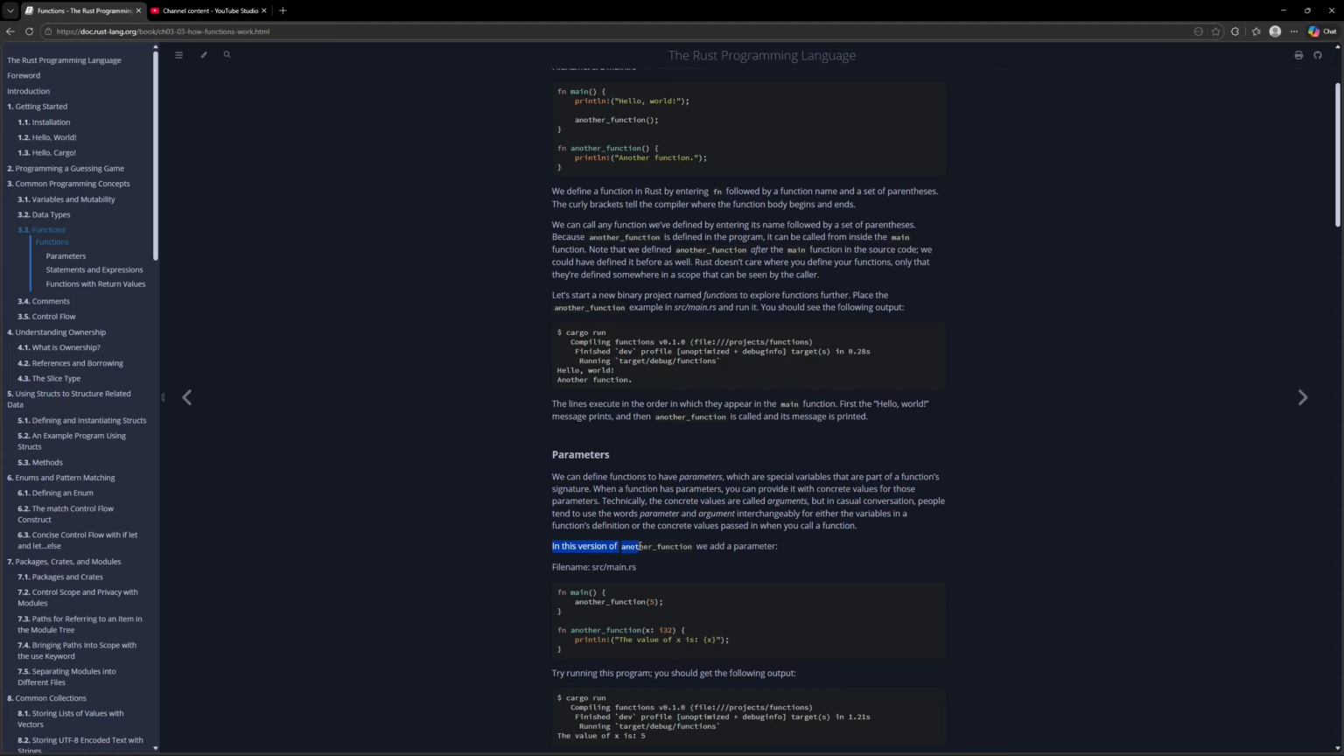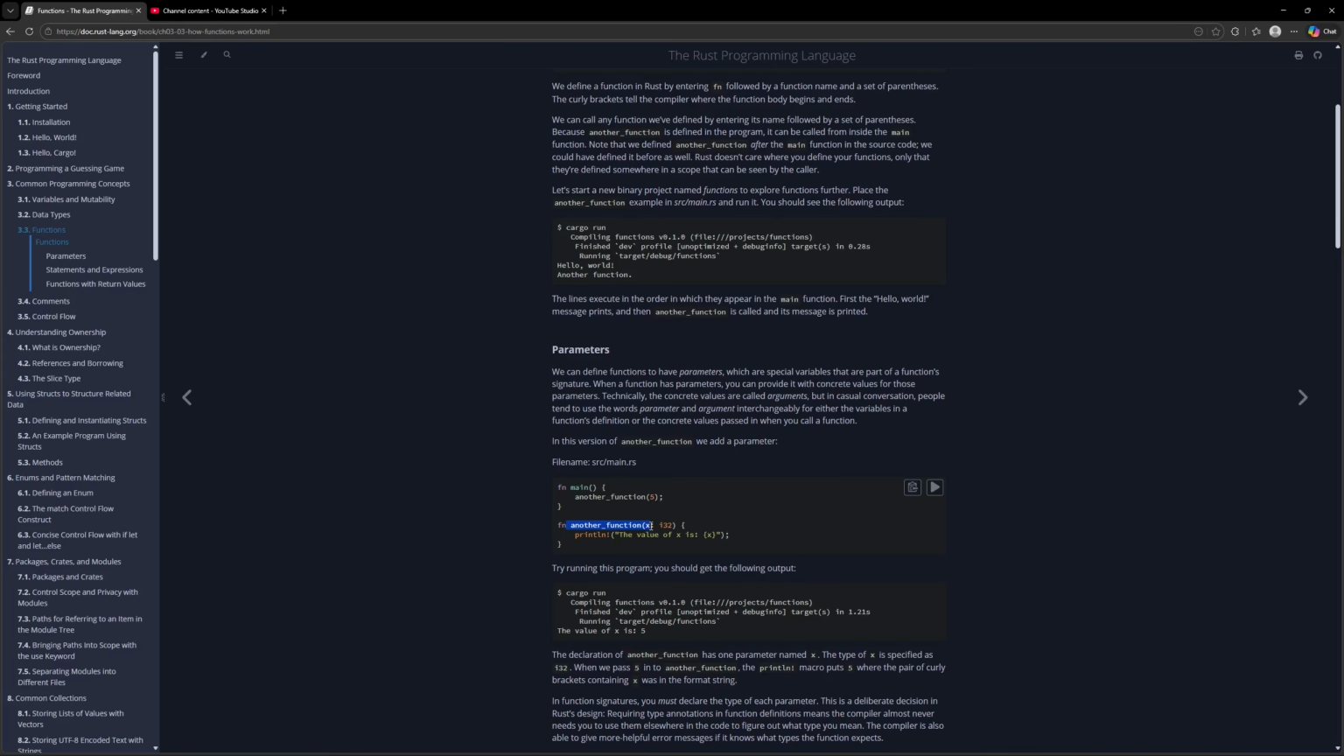In this version of another_function, we add a parameter. Here is the definition of another_function, which now takes a single variable named x of type i32. The main function calls another_function with x equals 5 and prints it to stdout. After trying to run the program, we should get the following output. Here is the output, which is indeed x is equal to 5.